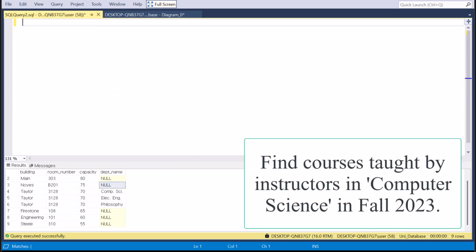Next, I'm going to write code to find courses taught by instructors in computer science in fall 2023. Here I need to write one CTE, and this CTE is going to filter sections for fall 2023, for example. The main query then joins with course, teaches, and instructor to get course and instructor details. So first we write the CTE, and for that we start with WITH. Then we select a name for it, instructor_and_courses, then AS. Then we write our code here.